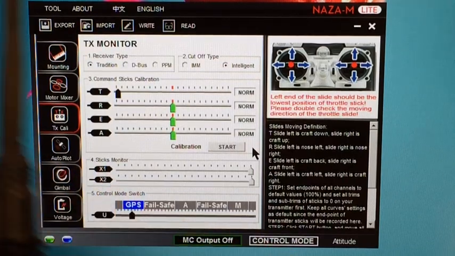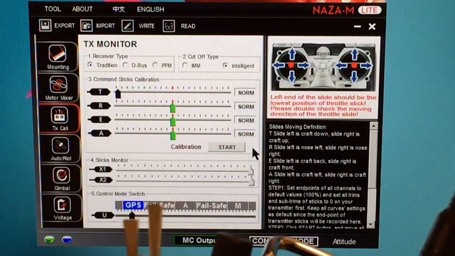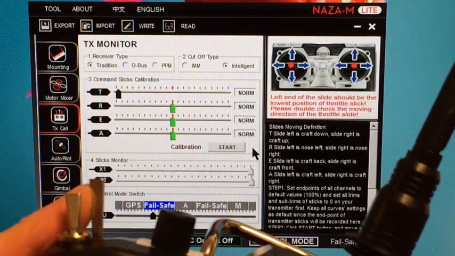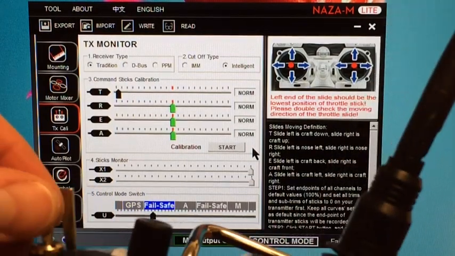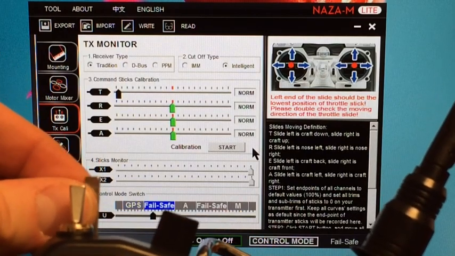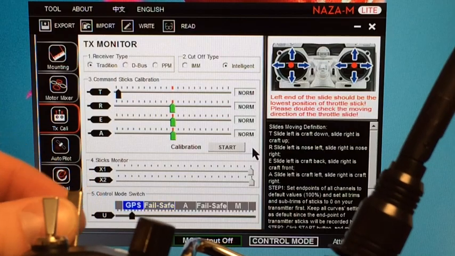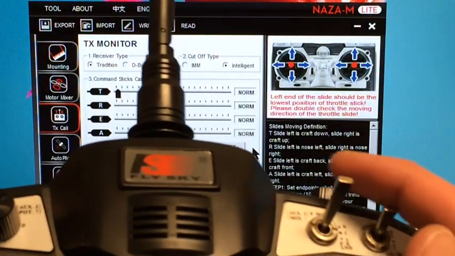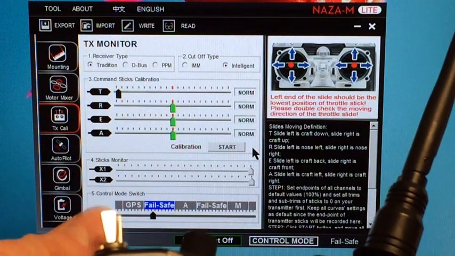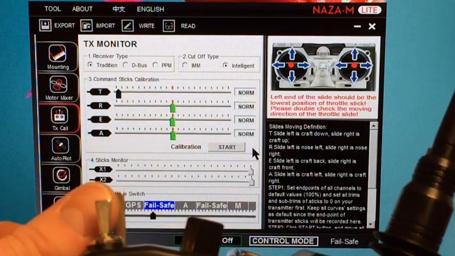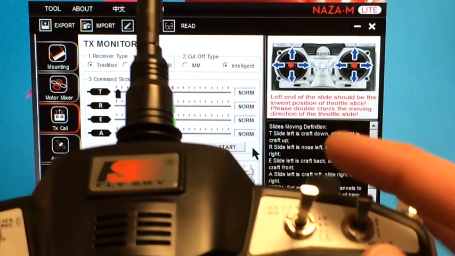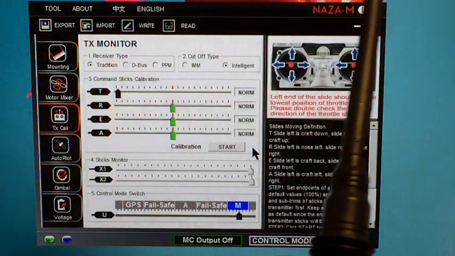Now, let's see what happens when we flick our return to home switch back here. Failsafe. So there is your failsafe. Now we're going to put that into attitude mode. Failsafe. Okay. Now what we'll do is back in attitude mode, we'll switch this to the bottom position. That's manual mode.